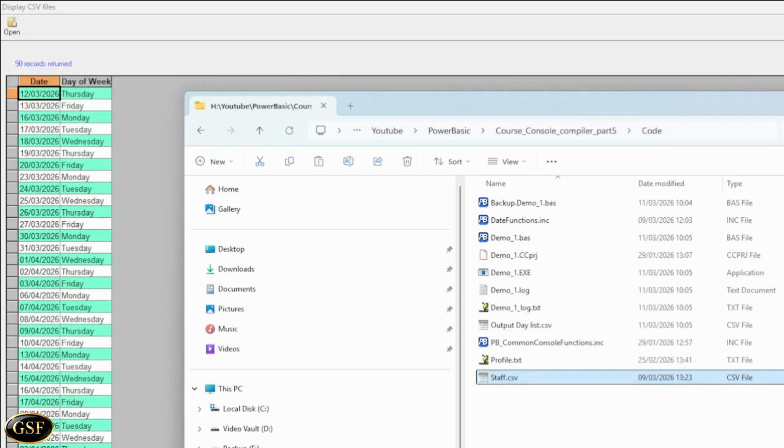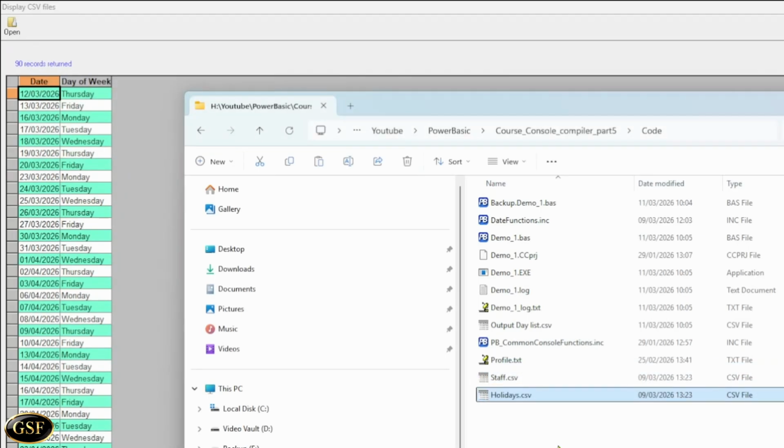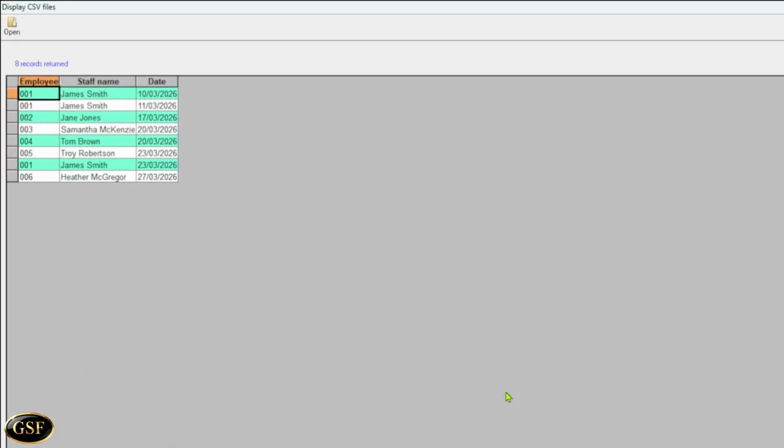Additionally, we're going to copy in a second CSV file, and this is one we're going to call holidays.csv. If we open this up, it will have 3 columns: the employee identifier, the member of staff's name, and the date on which they plan on taking some holidays. In this case, we have 1 day, which is in the past, 1 day, which is the current day, and a number of other dates in the future.